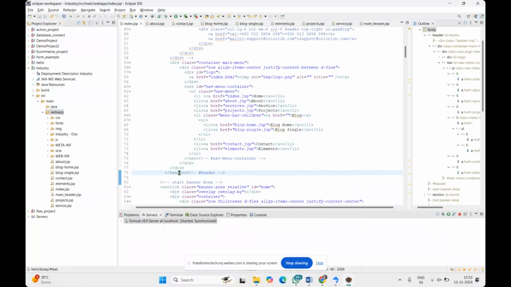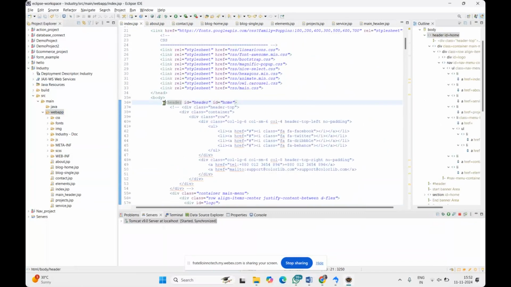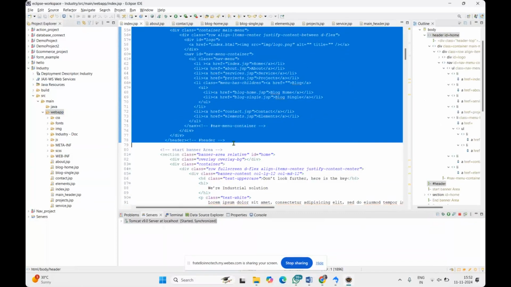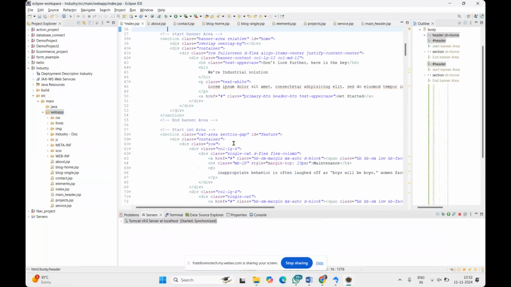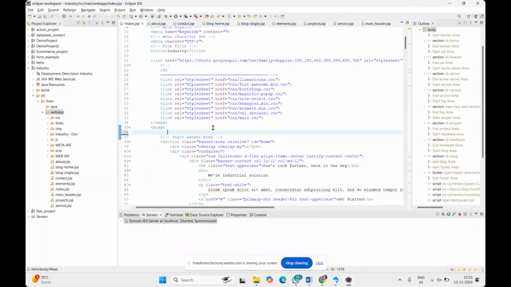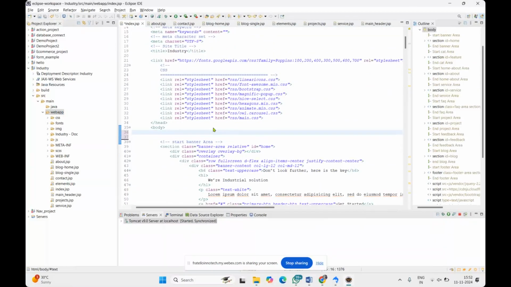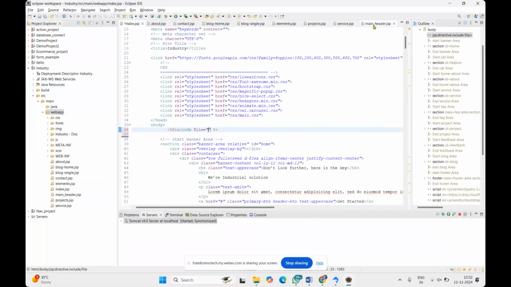See here, I have the header in the index. Okay, I will remove this and I will include the main header file. How will we include? We'll use scriptlet tags, at the rate include file equals to, what is the file name, main header.